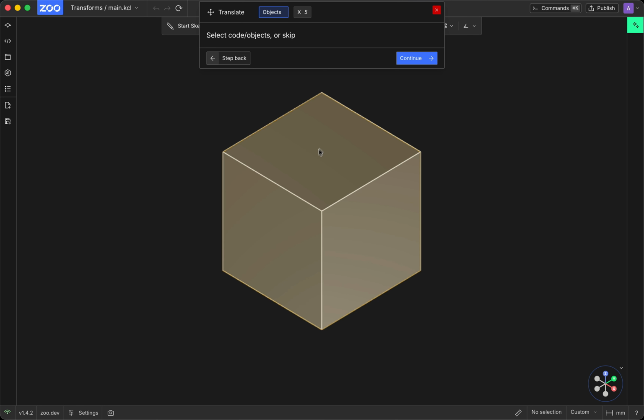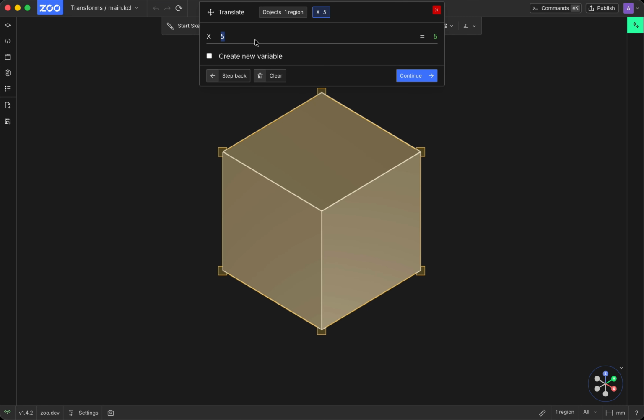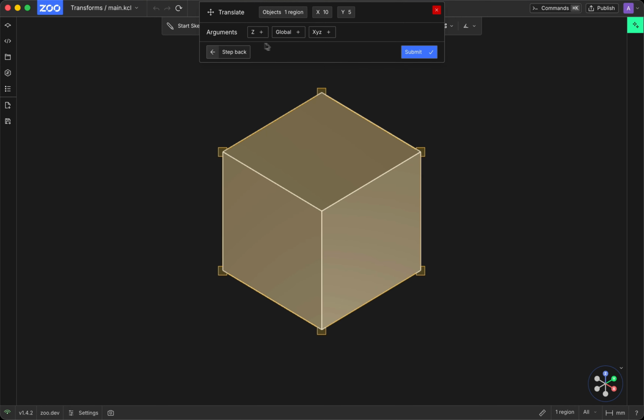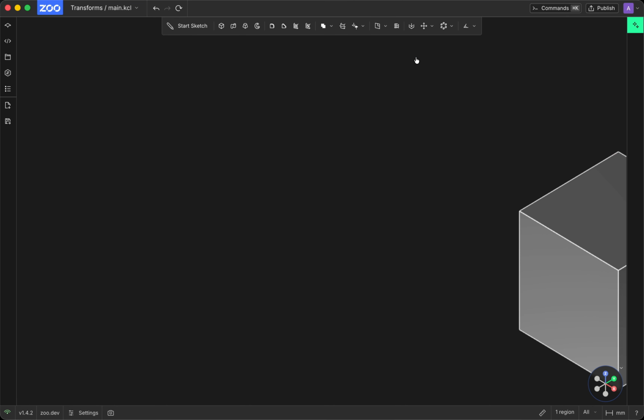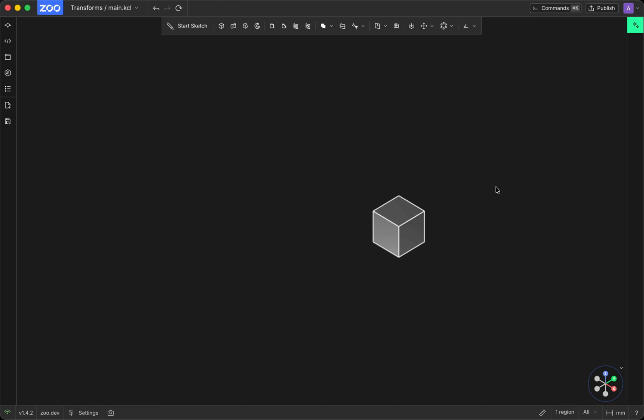So I have a simple cube here. I can click on my geometry, hit continue, and maybe I'll move it along the x-axis 10 millimeters. Maybe I also want to move it 5 millimeters along Y, and I can just leave Z at 0. If I wanted to reference the global axis rather than the geometry itself, I could click global here, but we'll just go with 10 by 5, moving it along X and Y.